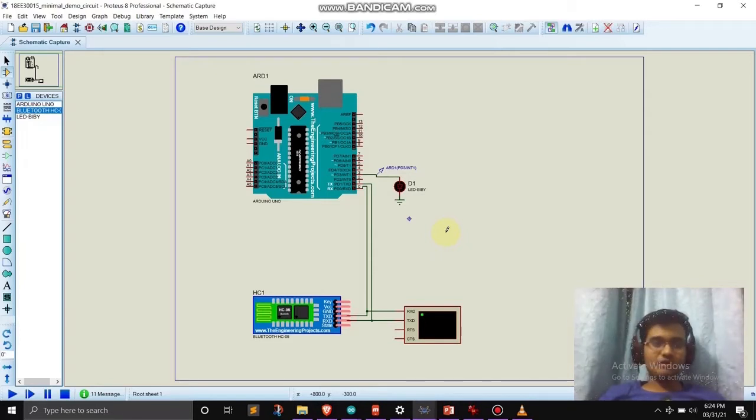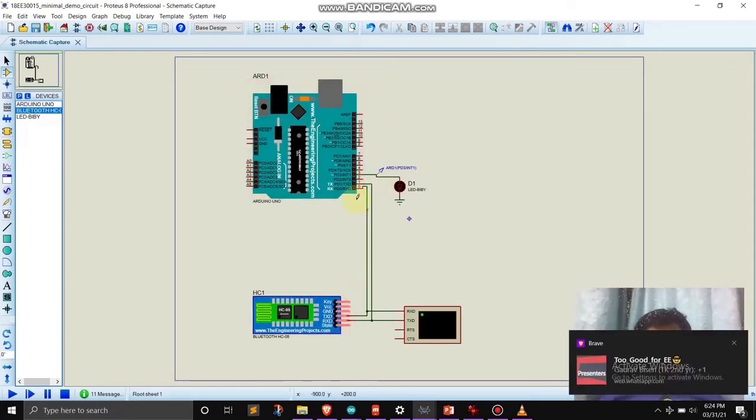We are going to use this very cool software called Proteus. I'm using the Proteus 8.6 professional version. So you can see this. This is my Arduino UNO board that I've wired up to my HC-05 module through the UART port.